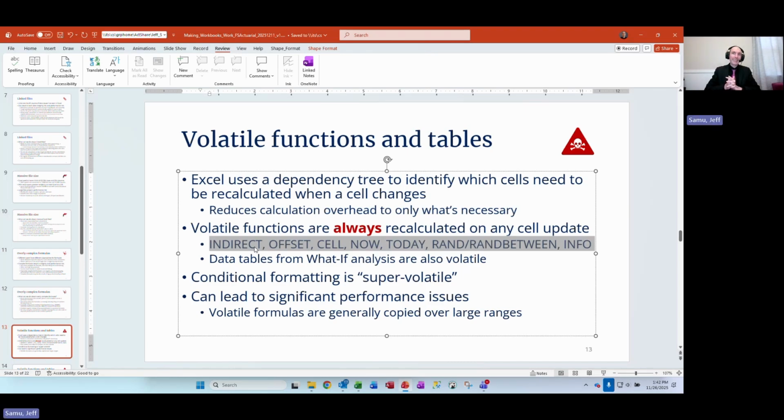I want to point out conditional formatting is also volatile, and it can sometimes be referred to as super volatile because it refreshes whenever the screen is redrawn. So that can happen more times than just doing a calculation change.